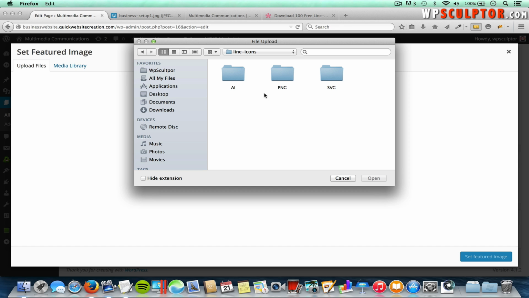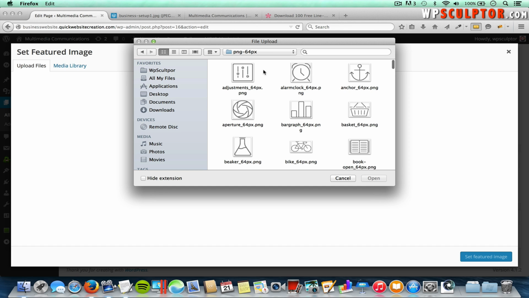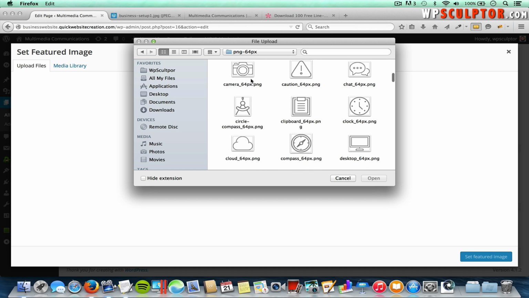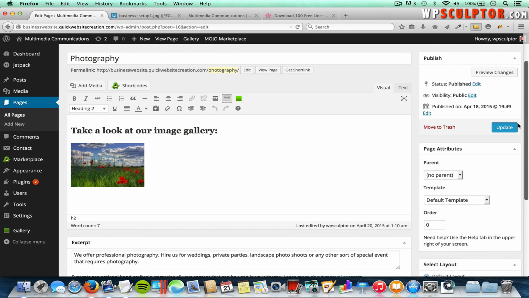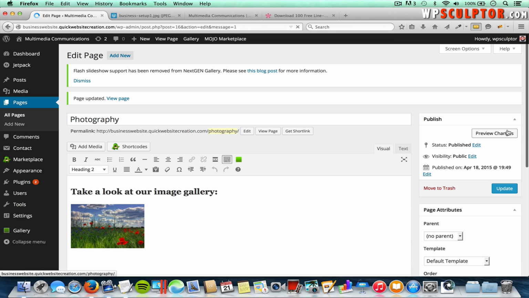So I'll open that up there, and then I'll click on PNG, and then I'll click on the 64 because I want the larger images, the 64 pixel size images, and then I'm going to find the camera icon. And that's just right here, so I'm going to click on that and then click on Open. And after that uploads, I'll click on Set Featured Image, and then I'll click on Update. And then I'll do the same thing with the other two pages that I want to feature.